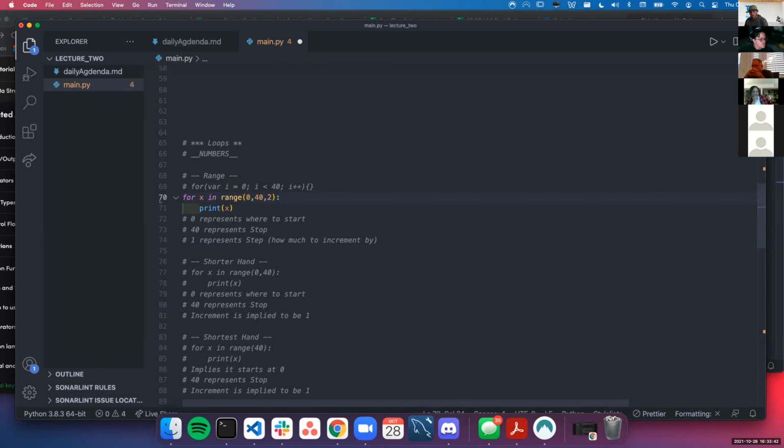So in this case, for x in range, this is going to start at 0, just like this, right? It's going to end when it gets to 40, just like this one. But this one's actually going to increment by 2. So it's going to do every other one, right? So it's going to say 0, 2, 4, et cetera, all the way to 40. That's what would happen. So that's range.